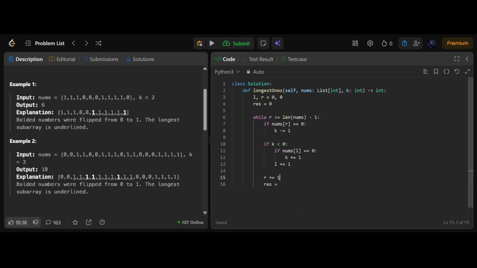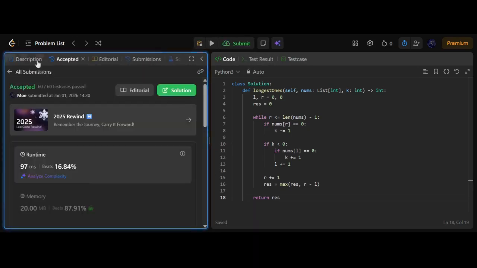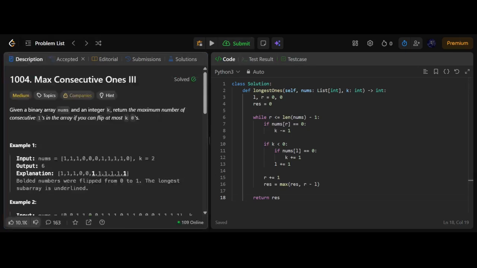And so what about our result? Well, our result we can set equal to the maximum of our result and r minus l, so that's going to be the size of our window. Then we can just return our result once we've completed our while loop. So let's submit our code and check it works. And it does. We see that we pass all 60 test cases for this problem.